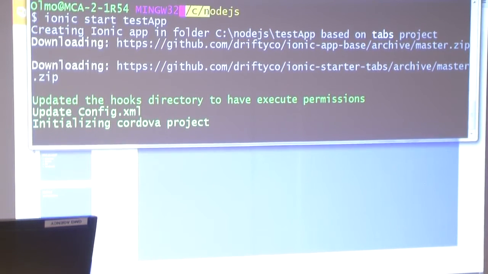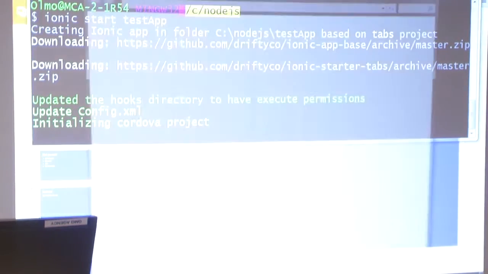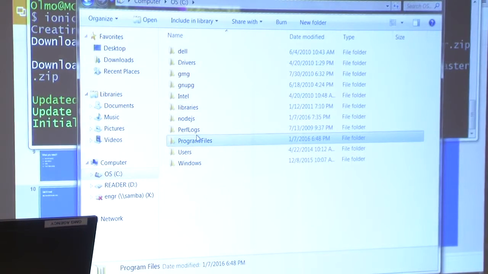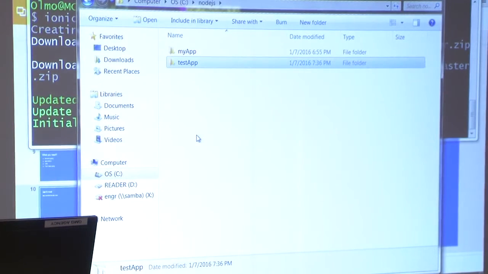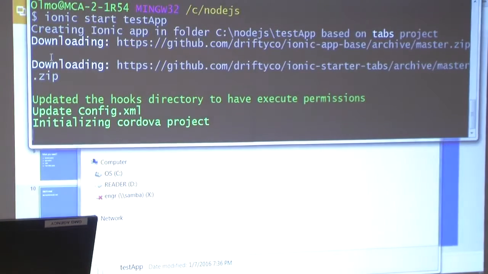So as you can see right here, I'm in my folder C, then Node.js. If I go there, it created the test app folder for me, and I'm just gonna wait a little bit until it actually starts installing this.